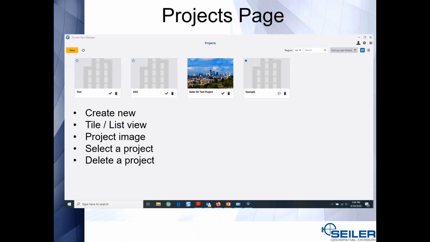You can also add, as you see, I've got one project that has a photo as the background image. I can select my project or delete a project. The little trash can, you can see my mouse here. If you were to click on that trash can, it would allow you to delete that project. So if you've got something that you need to clean out, you can do that.